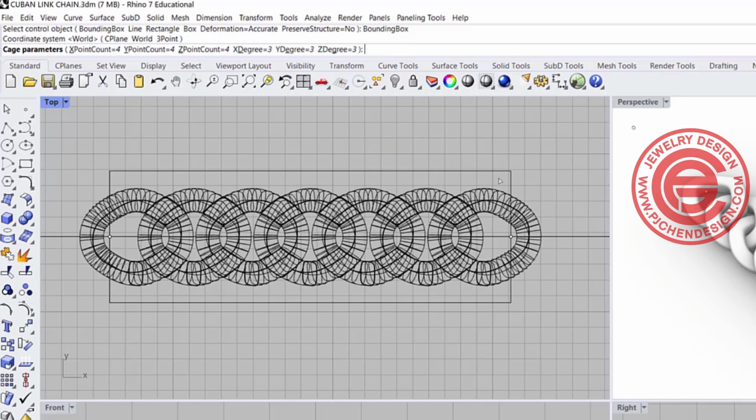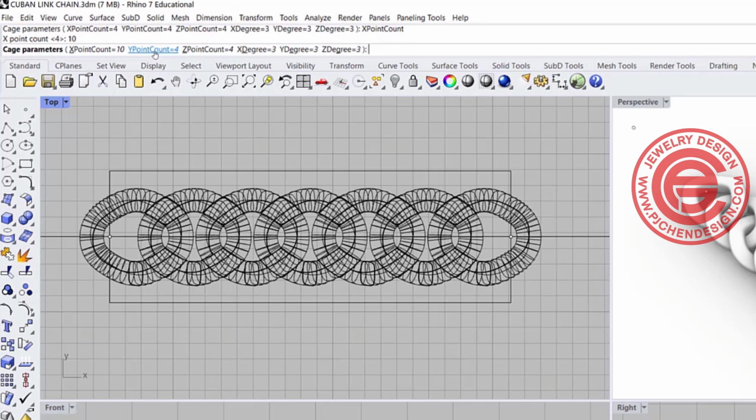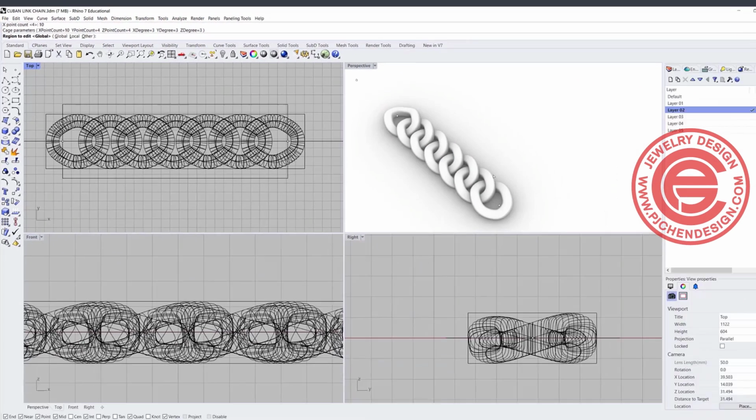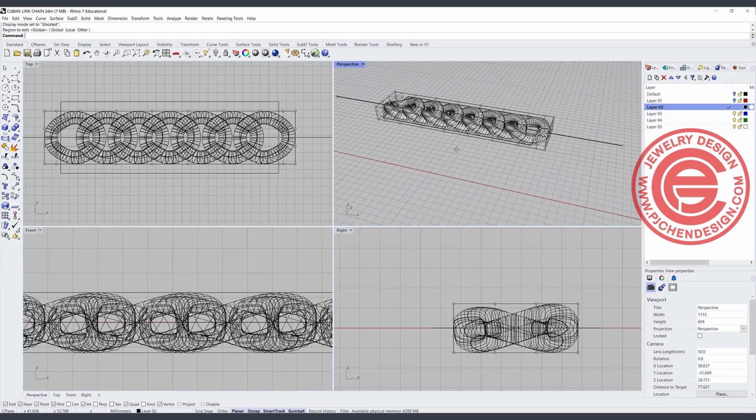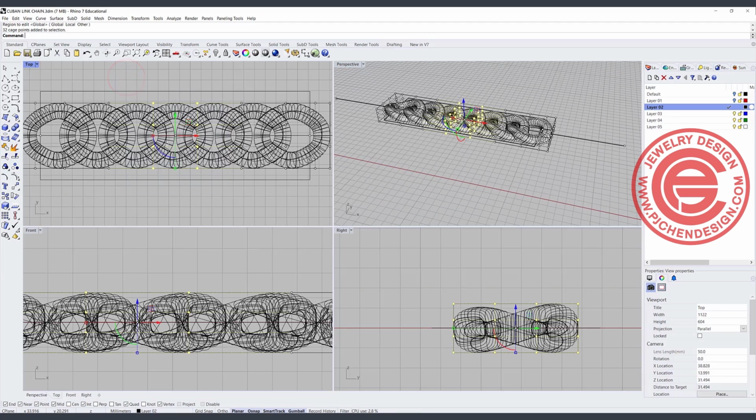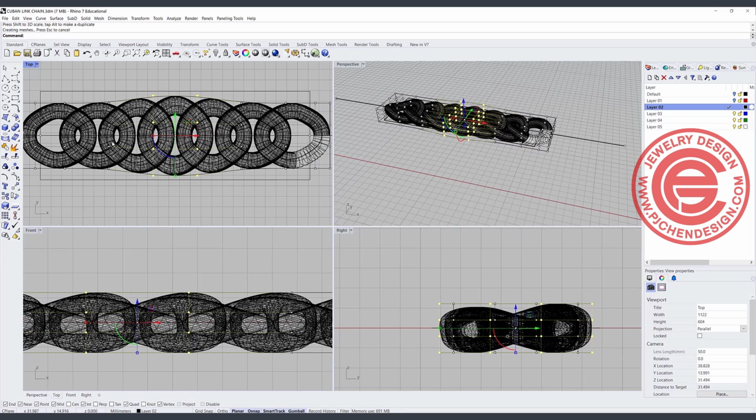It's much longer here on the X, so I'm going to type in X for maybe 10 points. The Y and the Z I don't care that much about. It's most likely the X. Make sure all the degrees are equal to 3 and hit enter. Then you're going to see a box there. If you enter one more time, you're going to see all the control points. So I'm going to pick those two columns and just do the 1D scale, something like this. Your shape is going to get a little bit more complicated, but that's okay.